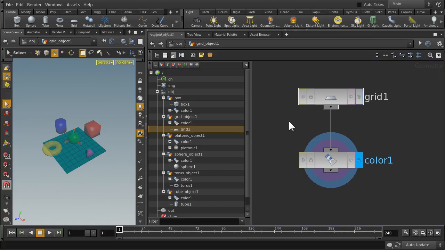Notice too that the nodes, once we're below the object level, have different flags available than the ones that were at the object level. On the object level, we had the selectable and the visibility flags. Well, here we have some different flags that we need to discuss. The first one on the left is the bypass flag. What the bypass flag allows you to do is basically just to ignore that that particular node exists. So right now we have a grid, and that grid has been plugged into a color node.